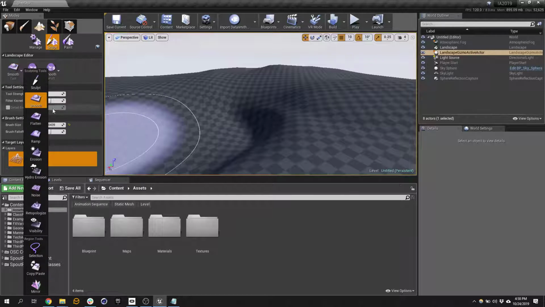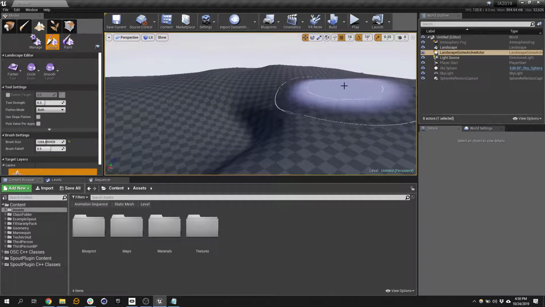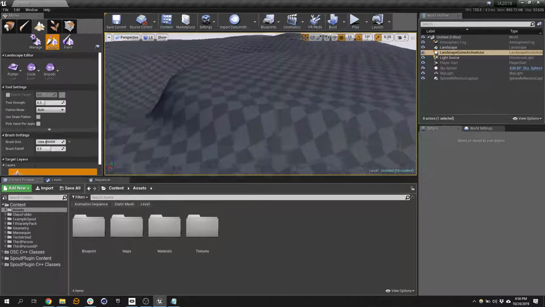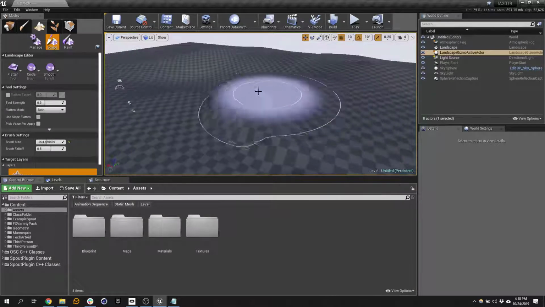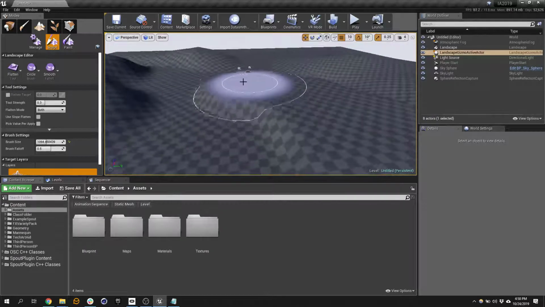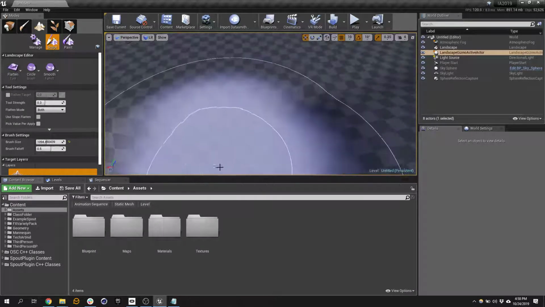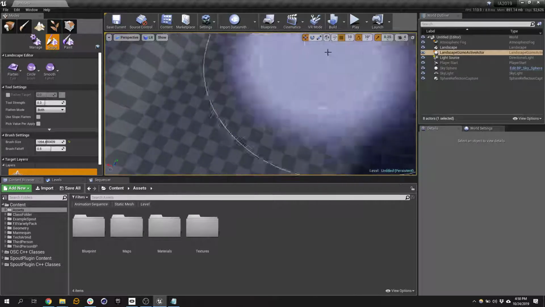There's a cool one called flatten, right? So I could choose a point where I don't want to be any higher than, and then we're making a table, right? So if you're going to be doing a road, you might use flatten and create a road like that. And it basically takes the height of whatever you select first and makes everything that height. So when I come back down here, I can make everything that height.